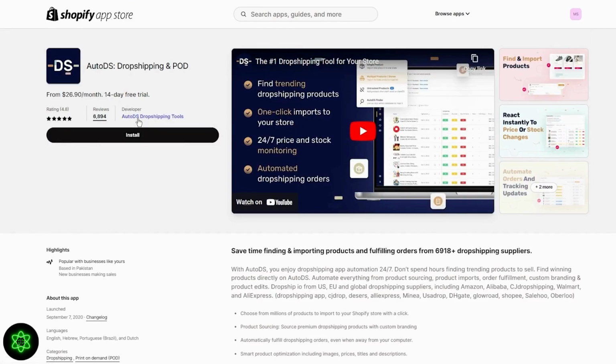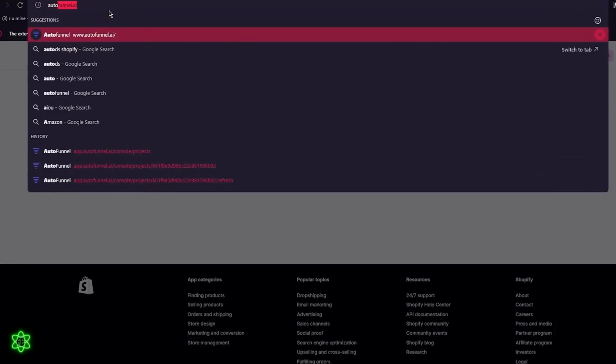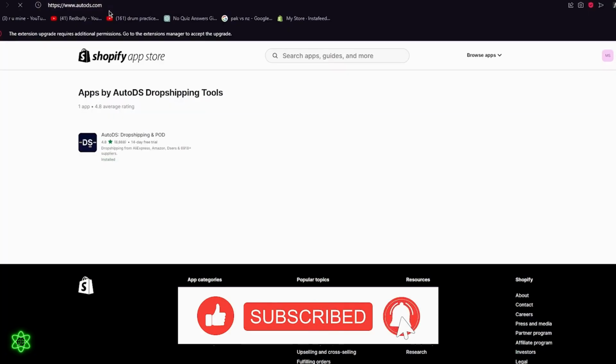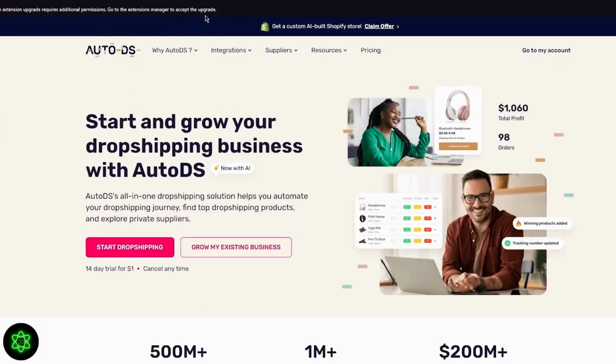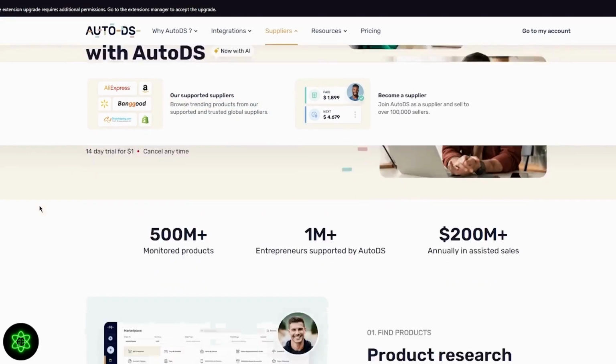And obviously you can go ahead and check out AutoDS's very own functionalities on their main website, which is AutoDS.com. AutoDS.com also gives you the different providers that you can use with the different suppliers. So you have suppliers like AliExpress, Amazon, Banggood, Caesar Dropshipping, Walmart, and a whole lot more.